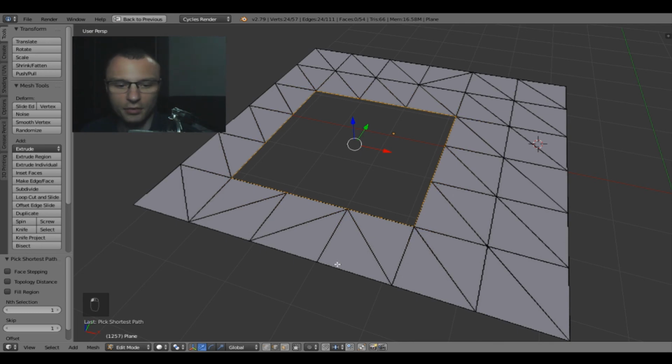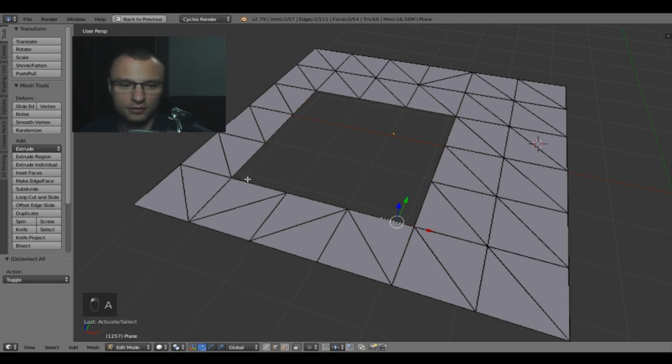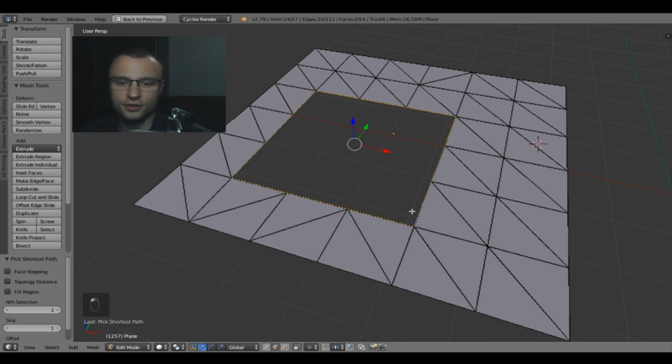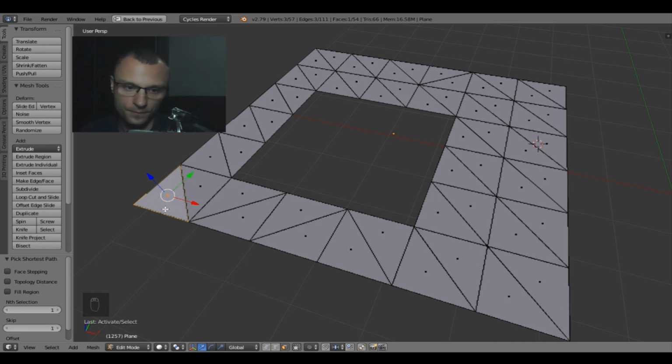This is the same with edge selection. With holding Ctrl, I quick select all edges, and with faces also we can quick select straight line with Ctrl in the same way.